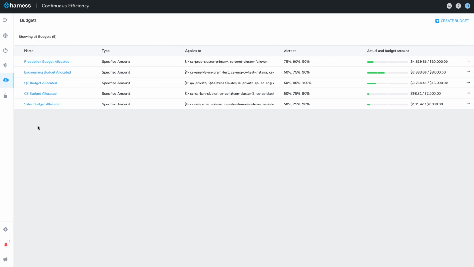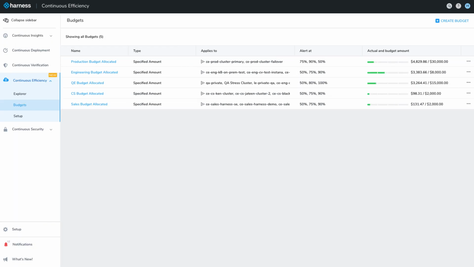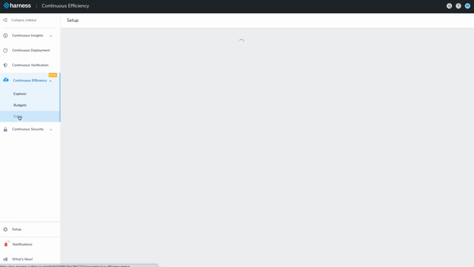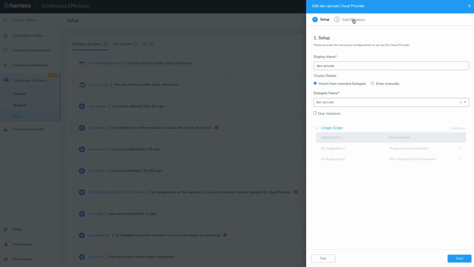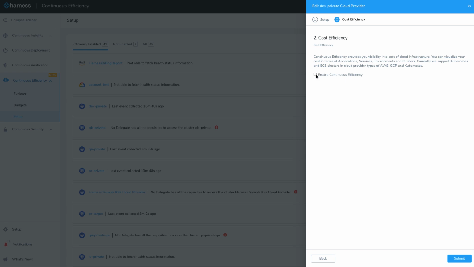The best part about Harness Continuous Efficiency is that it's fully integrated into the Harness Continuous Delivery as a Service platform. Meaning if you want to enable Continuous Efficiency, you simply go to Setup, you pick your existing Kubernetes clusters that are managed by Harness, you check cost efficiency, and it's simply a checkbox. A few minutes later, you'll start to see information, and that's how simple it is to get started with Continuous Efficiency.